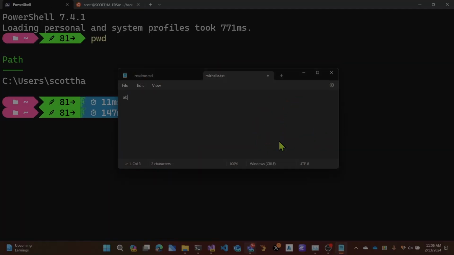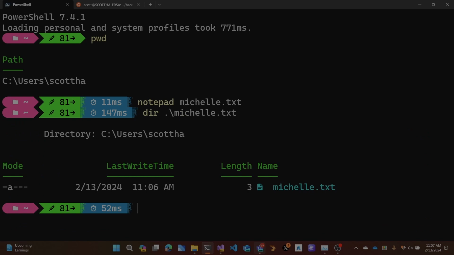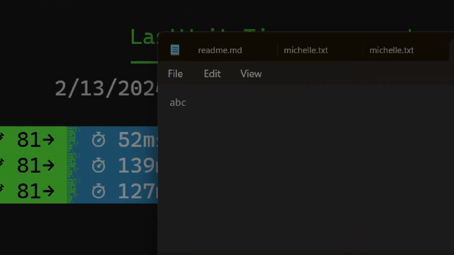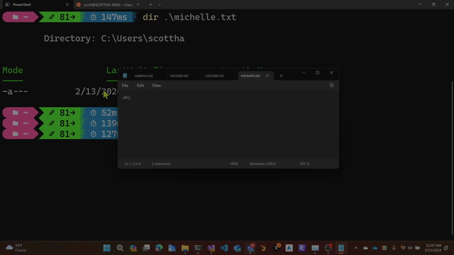So now let's type ABC. So we have a file now called michelle.txt, ABC. Let's look at the file. It's got length 3. Okay, so I've got ABC, right? And it's 3 bytes. Now I'm going to push enter. Save the file.